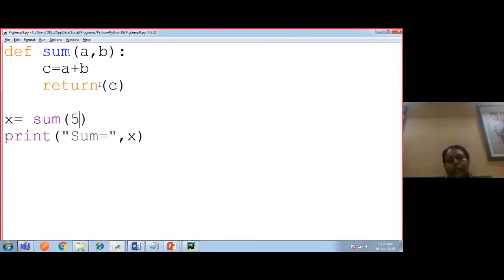But if you define the default value for this variable, if you write b equals 10, then if you don't pass the value of b, it will take the default value as 10. So it will be c equals a plus b. In this case, if you don't pass the value, then it will take the value b equals 10. And you can also pass the value.